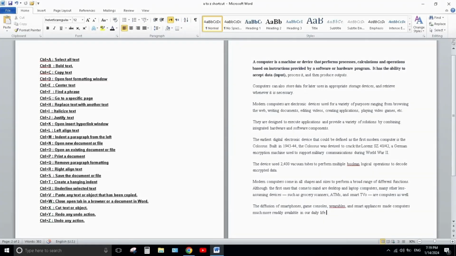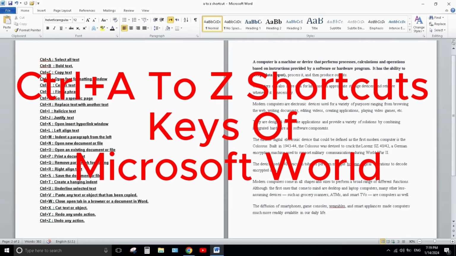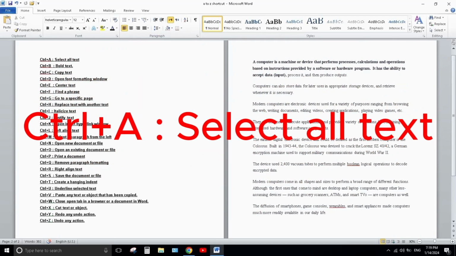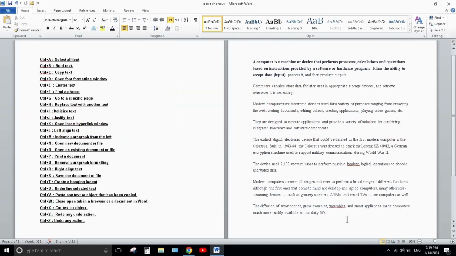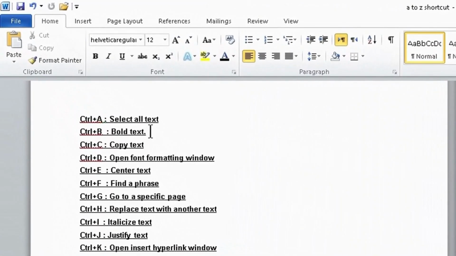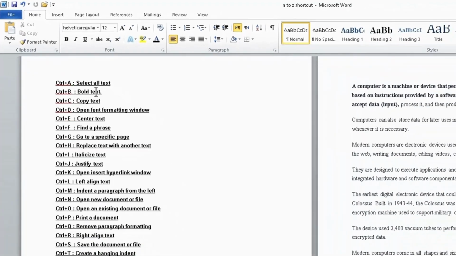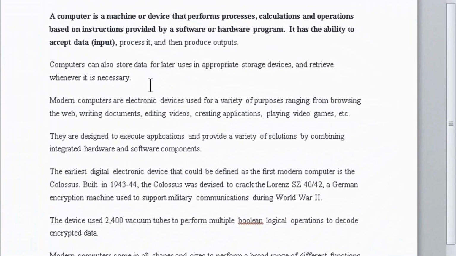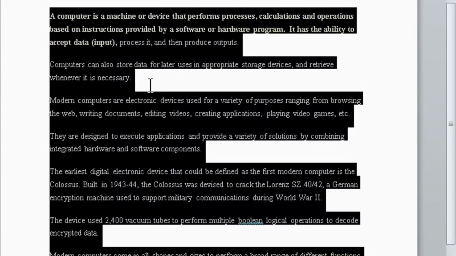In today's video, I will teach you Ctrl+A to Z shortcut keys of Microsoft Word. So let's start. Number 1 is Ctrl+A. Ctrl+A is used to select all the text. If you want to select all these paragraphs, press Ctrl+A, then the paragraph selection will be done.